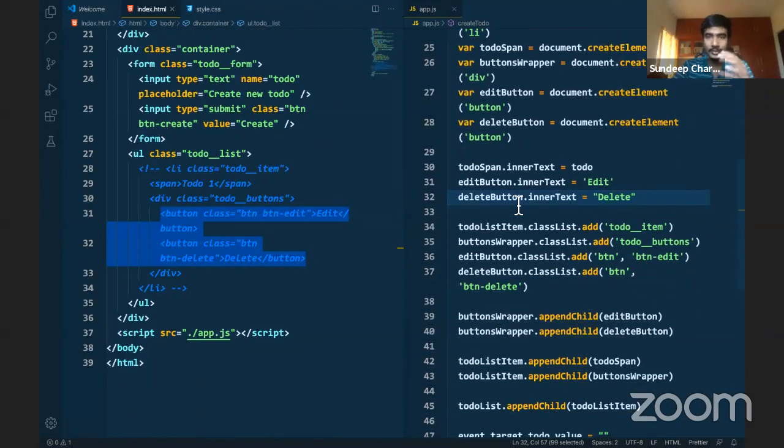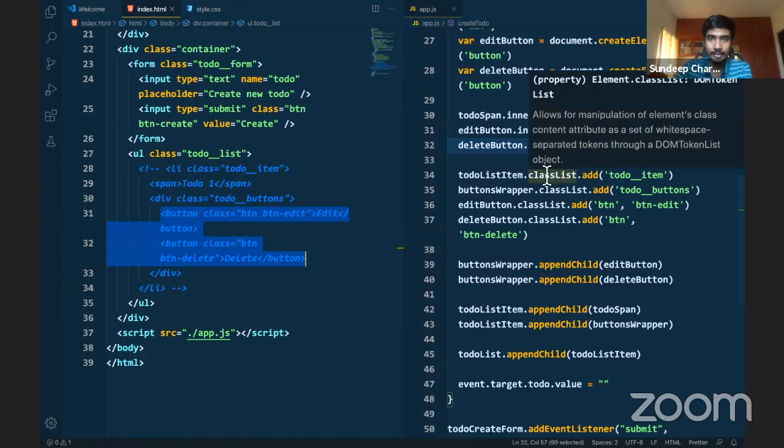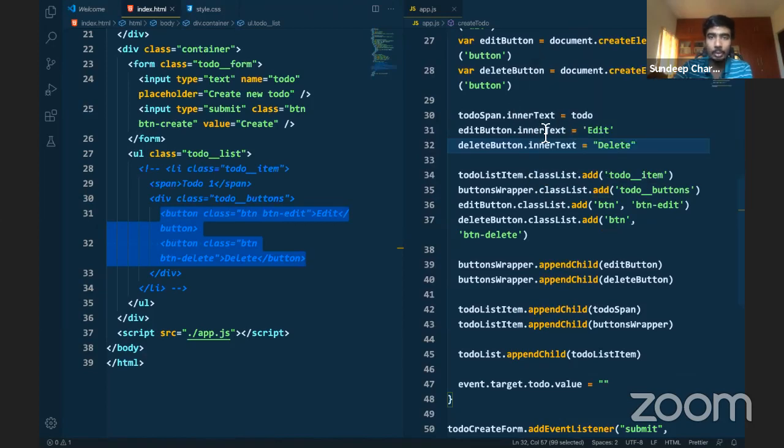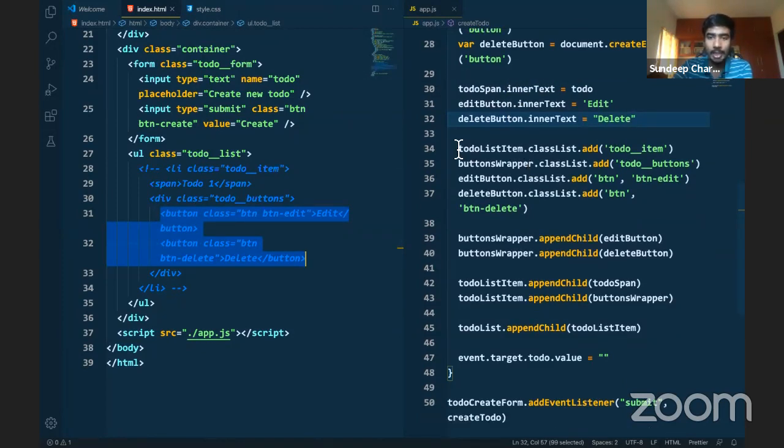And we started to assign all the inner text values, because as I've already told you, document.createElement is like giving birth to a newborn baby. It does not know anything. We need to train that. So it will come with no values, no attributes, nothing. And what we have to do is add the class list, but before that we need to add all the texts. The span tag should have the to-do value, the edit and delete buttons should have the edit and delete values, and you need to start adding the classes inside each element.